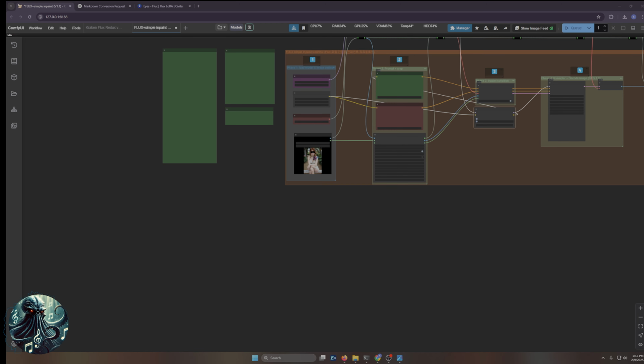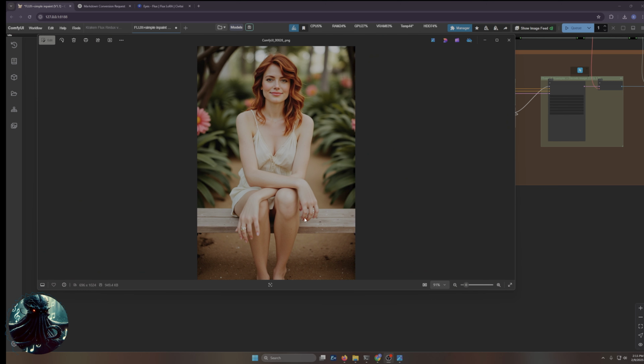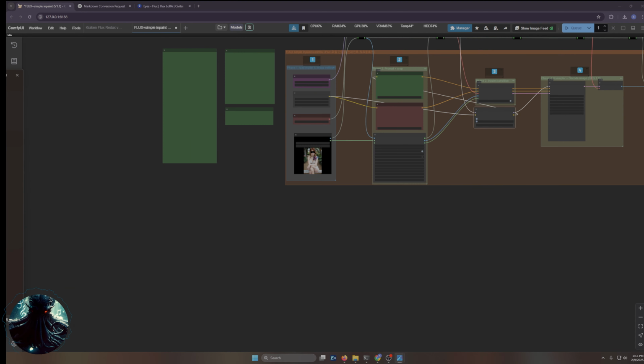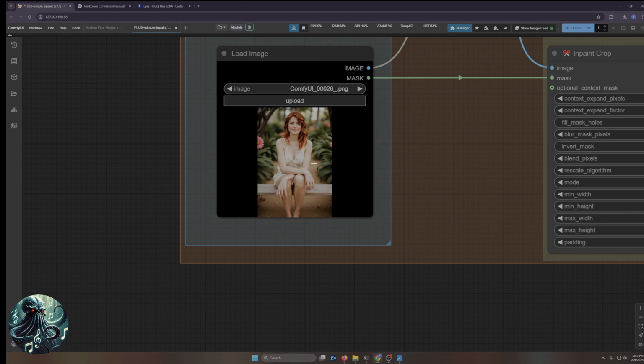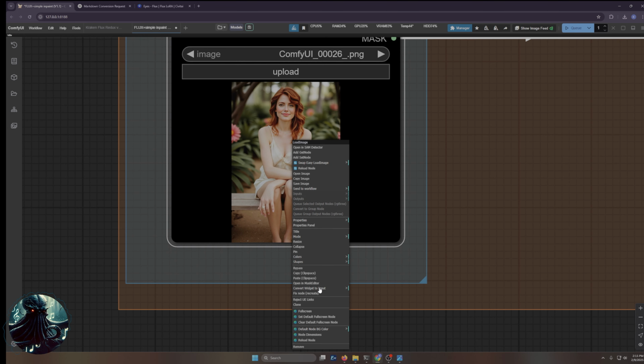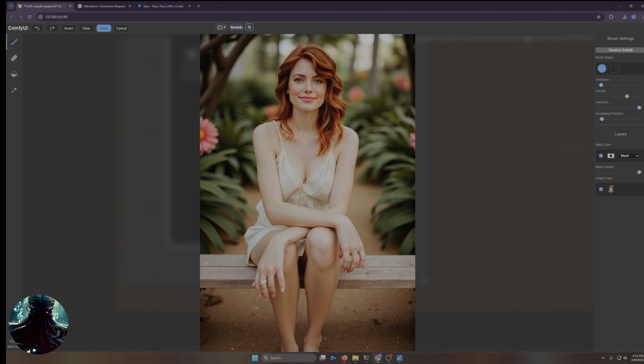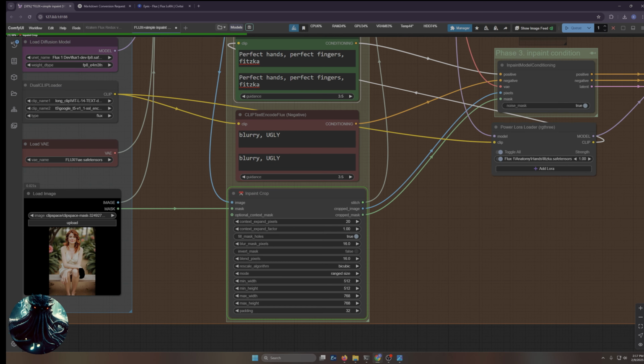And then I'll find one with bad hands. If you'll just give me a second. Okay, so for example, this one looks like she has 3 fingers, no good at all, right? So I would take this one and drag it in there. And then we're gonna right click, open in mask editor. I'm gonna come in here and mask out the hand. Save, and then queue it up.